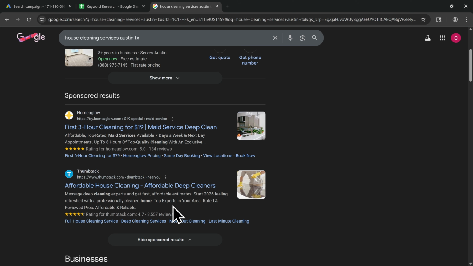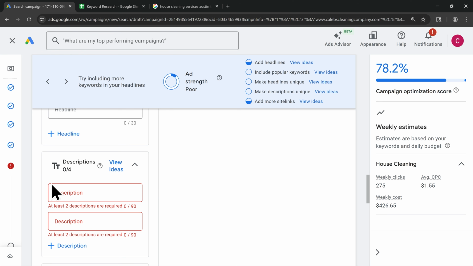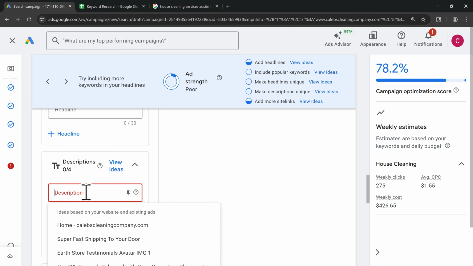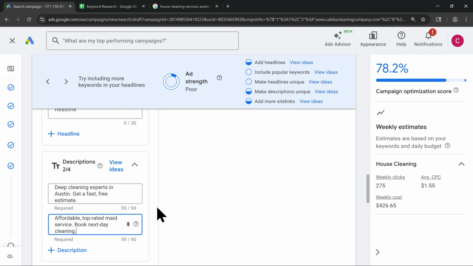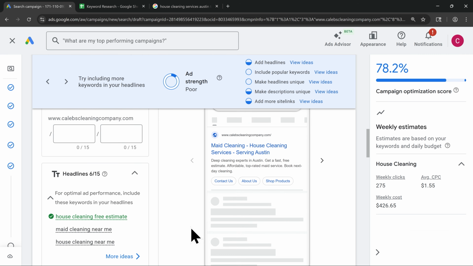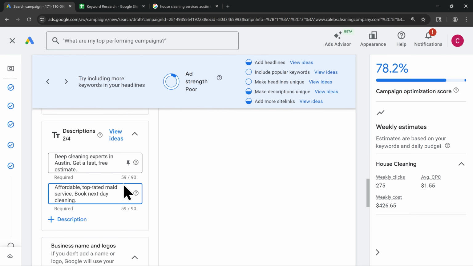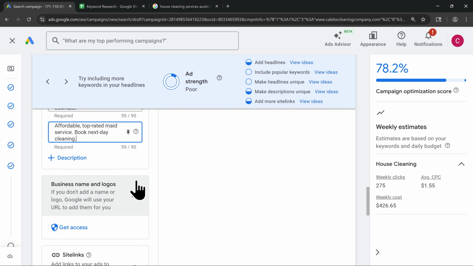You can add these descriptions into your spreadsheet if you want to, but I'm going to go ahead and create mine here. So I'll paste in my first description here, and then I'll paste in another description right here. You can add up to 4 descriptions, so if you want more, go ahead and add them here. And then after you add these in, you can scroll back up and see how they look with your ad here at the top. I think I'm happy with my headlines and my descriptions that I've added.